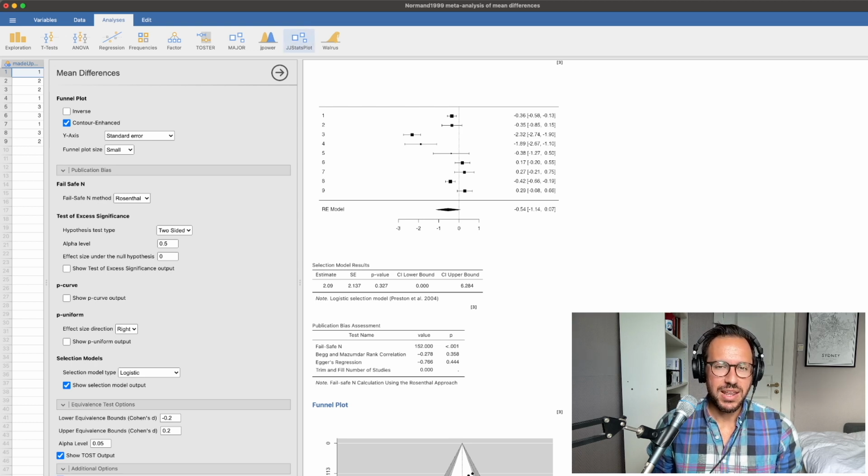So that is how to run a meta-analysis of mean differences within Jamovi. I hope that is helpful.